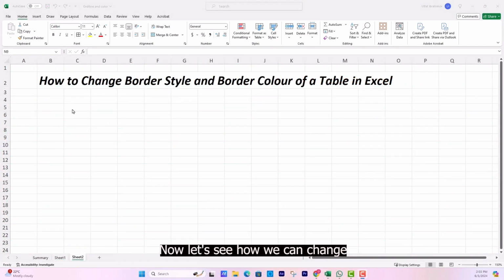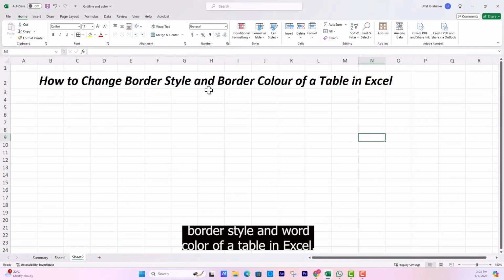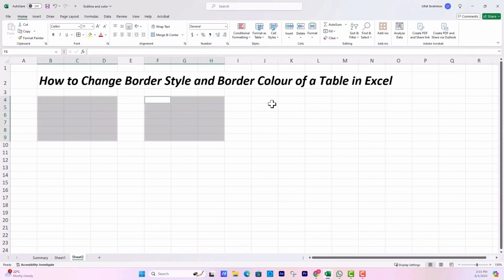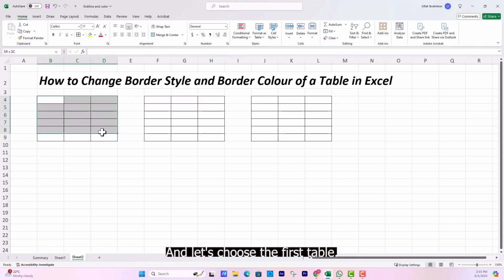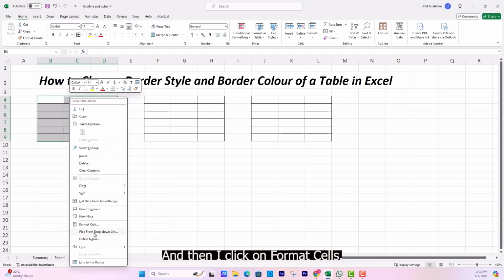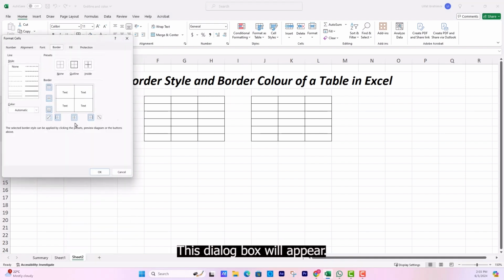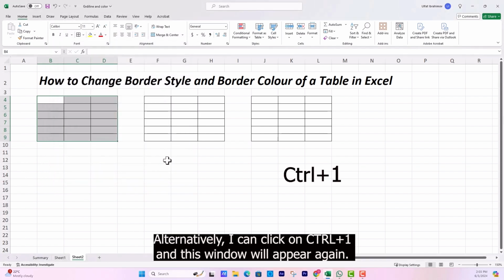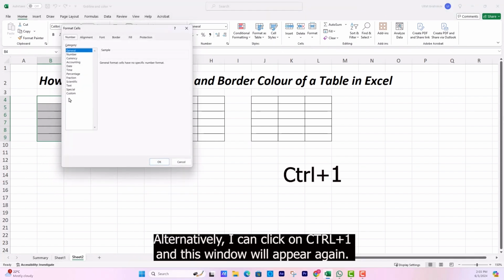Now let's see how we can change border style and border color of a table in Excel. First, let's create three small tables here. And let's choose the first table and let's right click on it. And then I click on Format Cells. This dialog box will appear. Alternatively, I can click on Control 1 and this window will appear again.